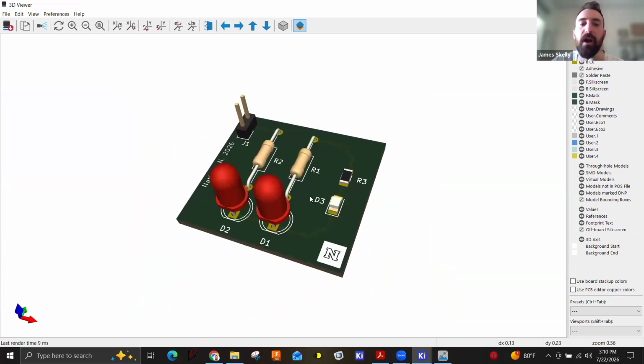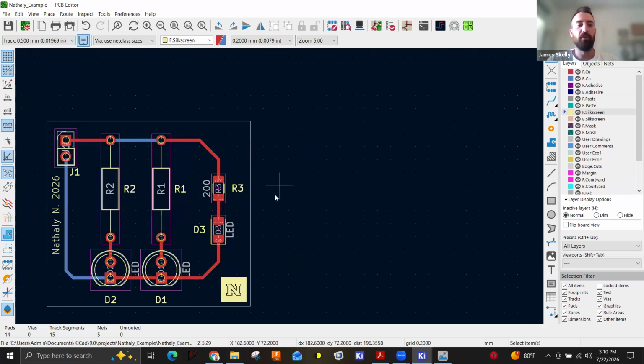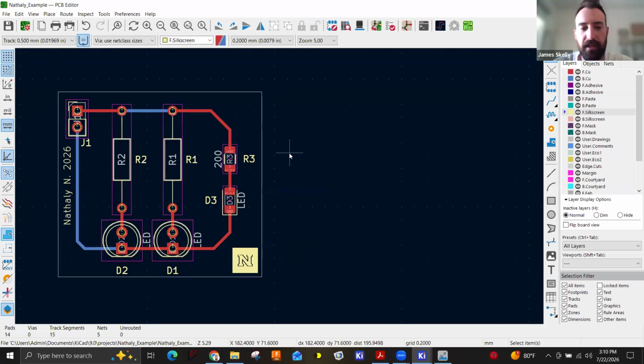But now I'm going to show you how you actually go about ordering the board. Okay. So everything is done. We're happy with this PCB. We've saved it. You now need to export the files that you need for fabrication.